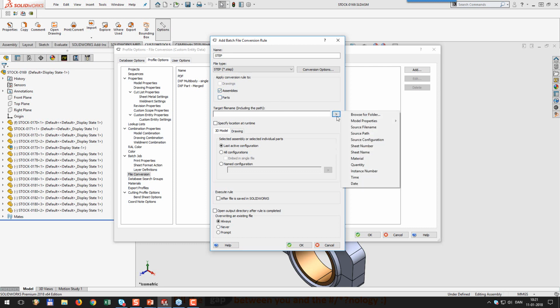For the file name, I would like to use the source path. And maybe I want to use a model property actually. I want to use the serial number because then I'm completely hiding the stock 0 whatever. So now I'm using a serial number.